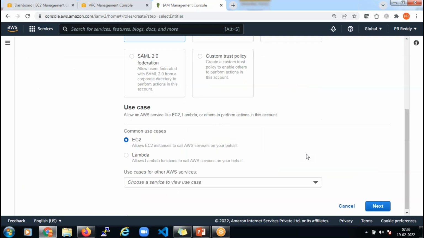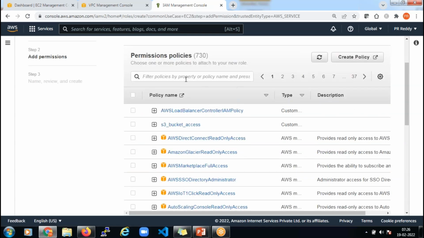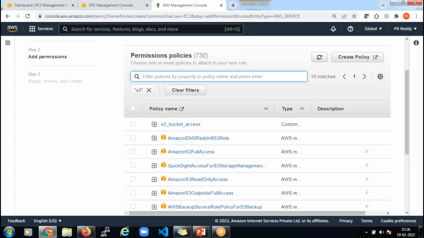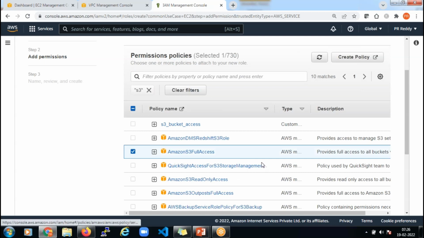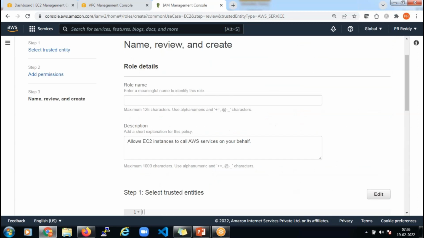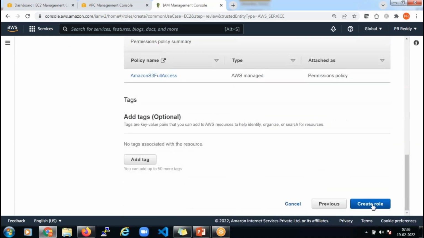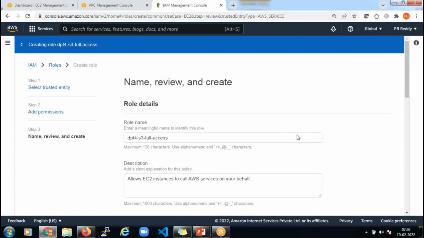So EC2 is the trusted entity where the role will be assigned. Now let me choose the policy. Let's say I'm just giving the S3 full access policy for now, granting complete access to the S3 services or resources. Let's say this is DPT4 S3 full access. That is the name of the role, and scroll down and just click on create IAM role.